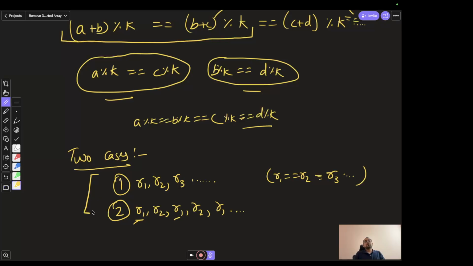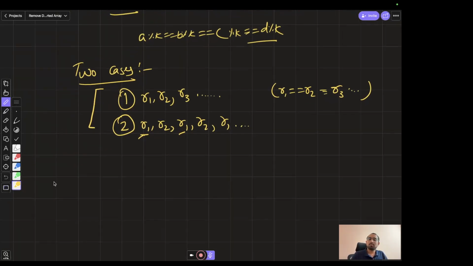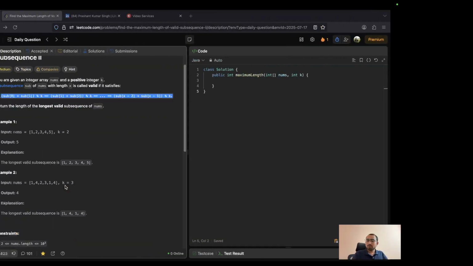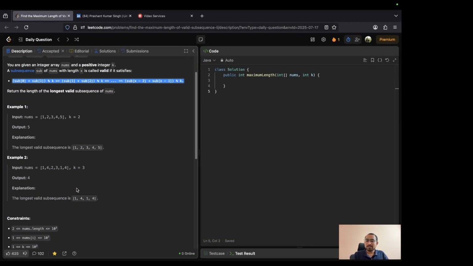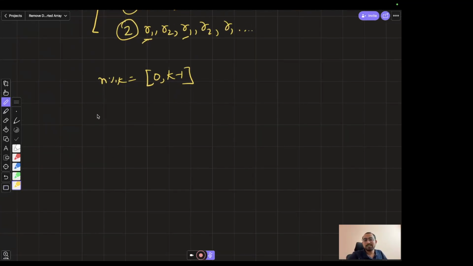Now I will tell you one more property of modulo, which I think you guys know. Any number in the world modulo k will always lie in the range of 0 to k minus 1. You know this, right? So let's take this example, 1 4 2 3 1 4, and I will try to make you understand with the help of it.